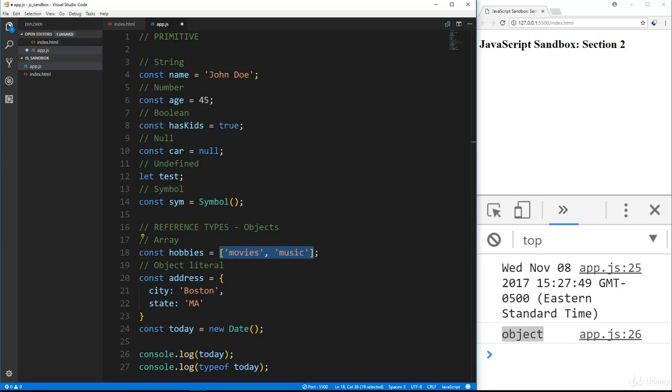So in the next video we're going to take a look at type conversion, where we can turn a string into a number or vice versa. We'll also look at something called type coercion. So I will see you in the next lecture.